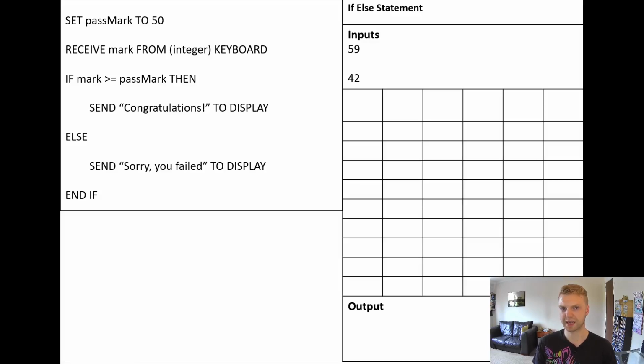Right, we're on page 7 now, and if-else statements. So we looked at if statements in the last video. As before, highlight all your variables. We've got one here, and your conditions, and then we do our arrows.